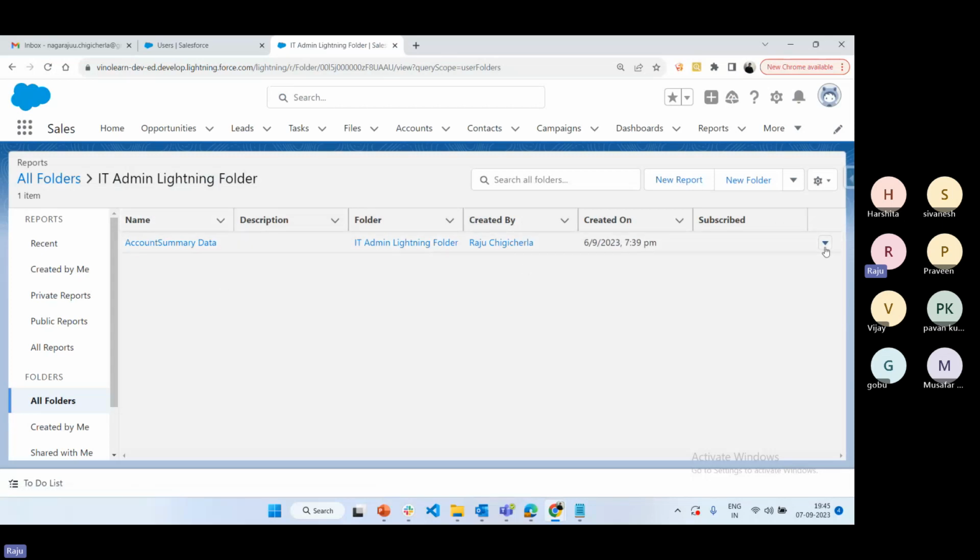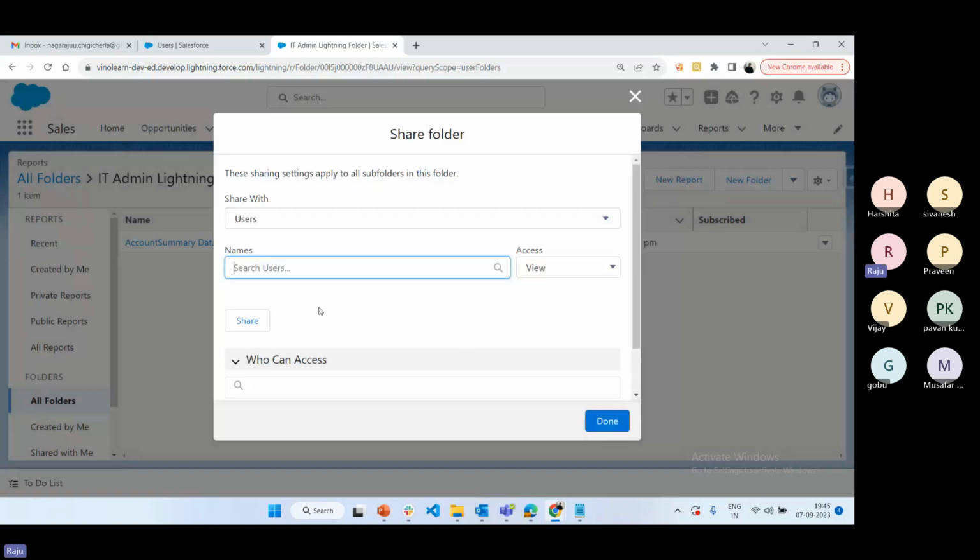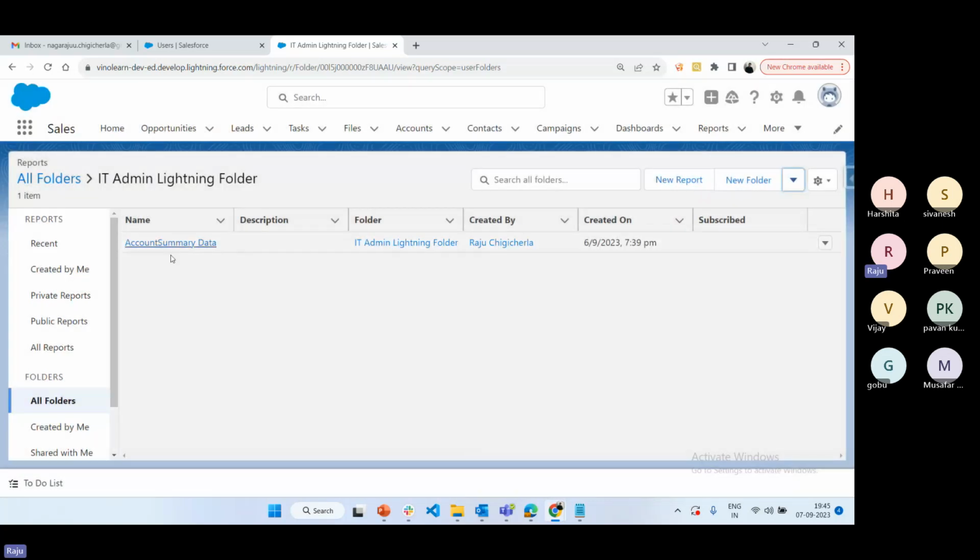Here we have an option called the Share button. Go under, after New Folder, we have a drop down. Here we have an option called Share. Here you can share with which user, and I'm going to give Manage access and click on Done. So this folder has access for Mohan, who is able to access the data. So this is how we can create a folder for a report.